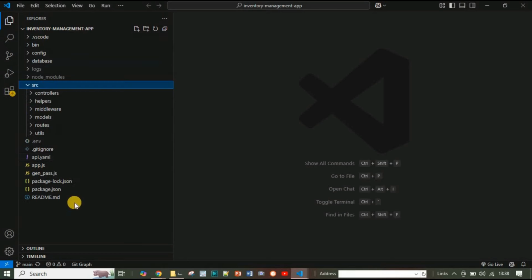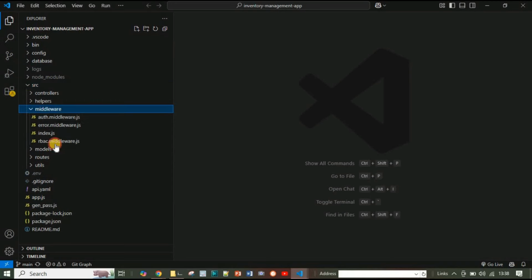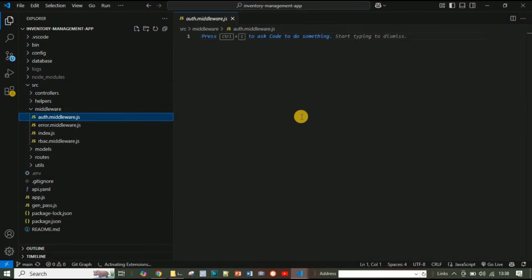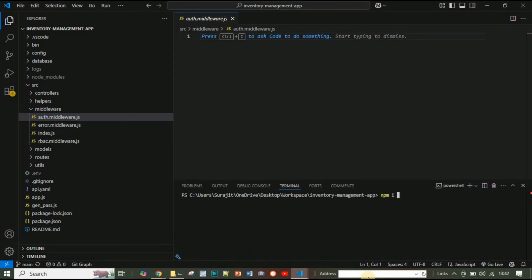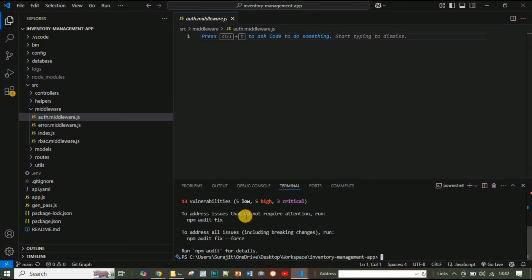Now I'll jump to the VS Code editor in our project directory, inventory management app. Inside the src directory we have the middleware, and I'll write the code in the auth middleware.js. This middleware ensures that only authenticated users can access protected routes by validating the JWT tokens. I need some modules to be imported. First I will import the JSON web token, and before that I will install it in our project directory with npm i jsonwebtoken. So it's added.